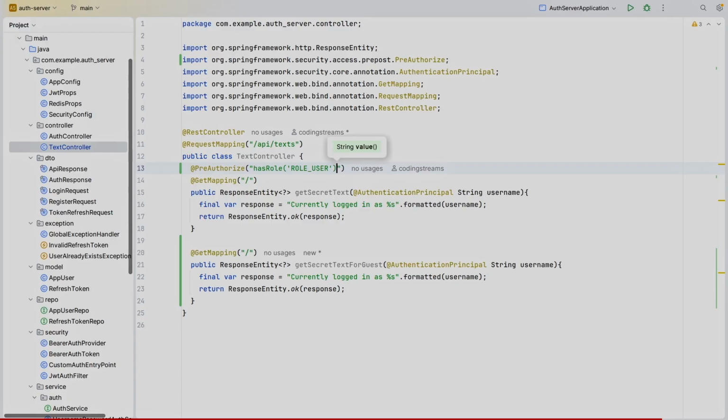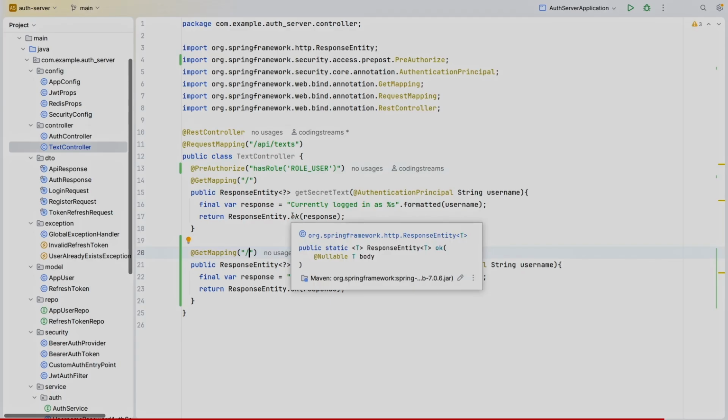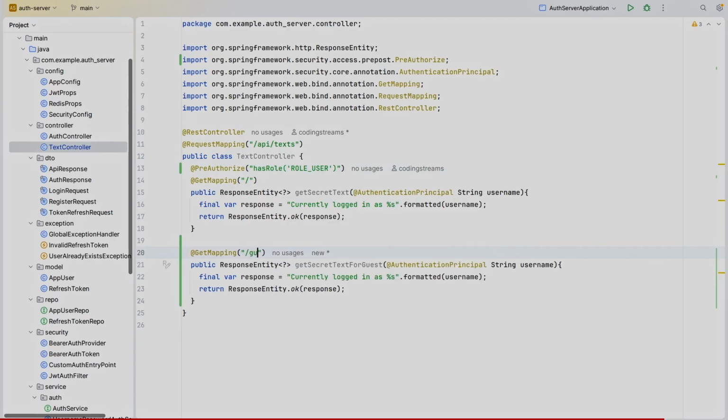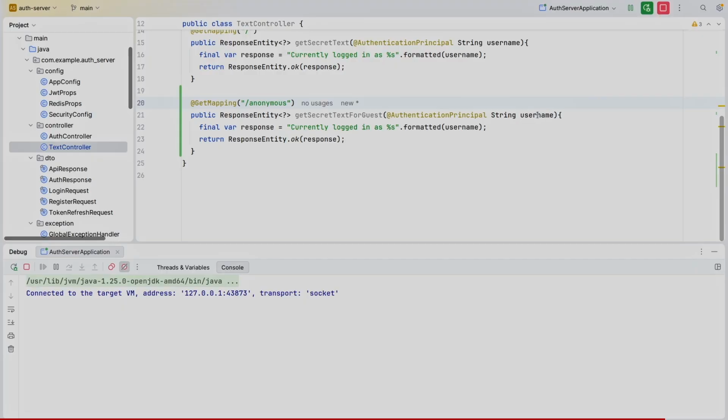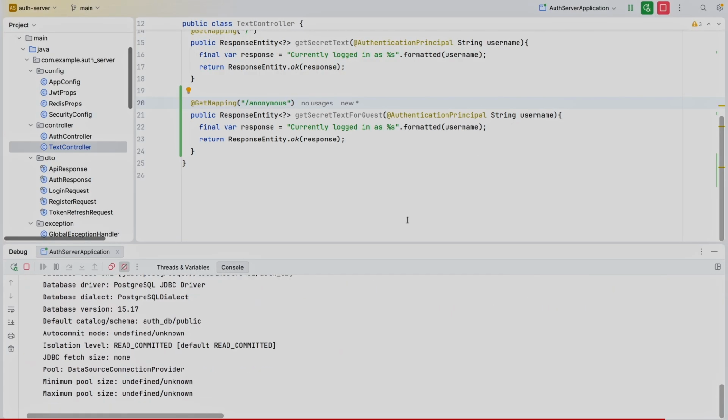Now in order to access this secret text, we want the user which is having this user role. If the user is logged in as a guest, he will not be able to access this endpoint, right? So that is what we want. Now let's also change the endpoint for this. Let's make it anonymous. Now let's run this application and test this out.